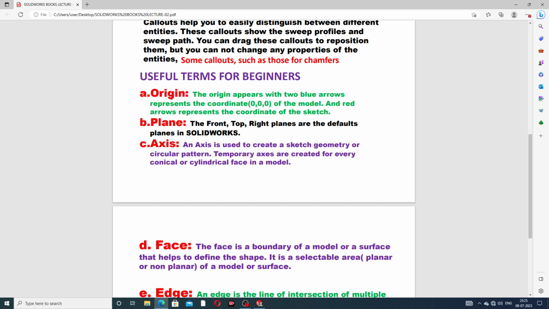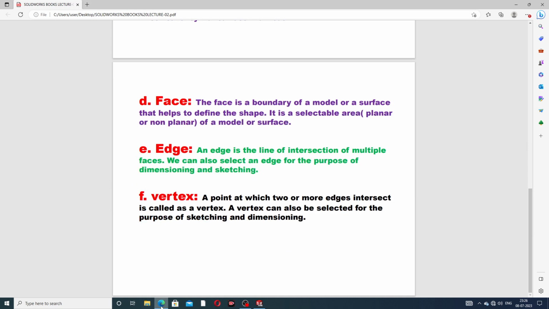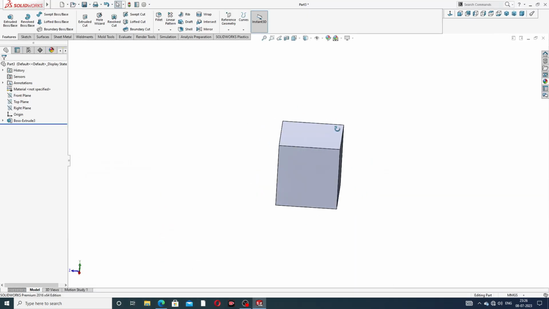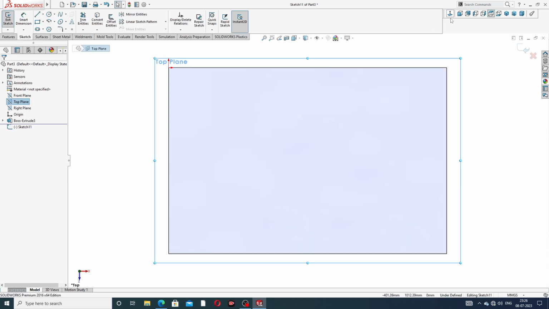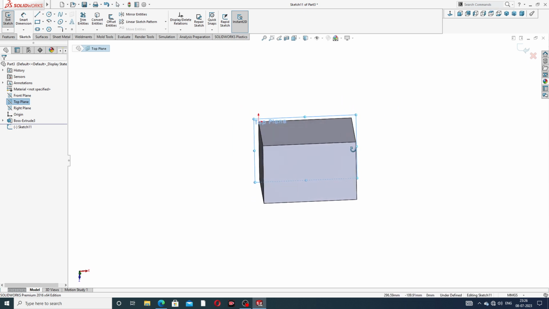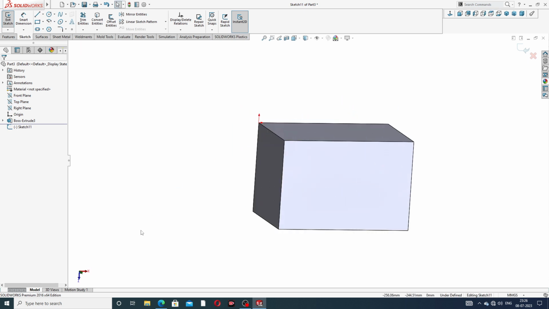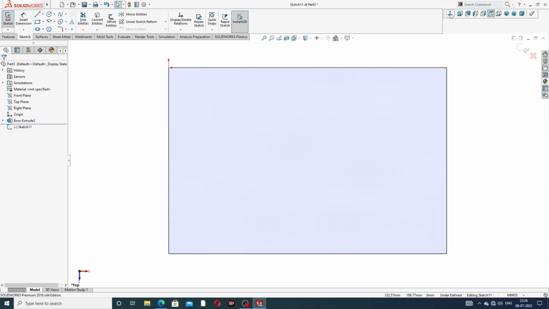At first, select the origin. First point, you can see here: the origin appears with two blue arrows that represent the coordinate of the model, and a red arrow that represents the coordinate of the sketch. This is very important. Select this body, select any plane, and sketch. Then two points are discussed here: first is this and second is this, and both okay, this is perfect.